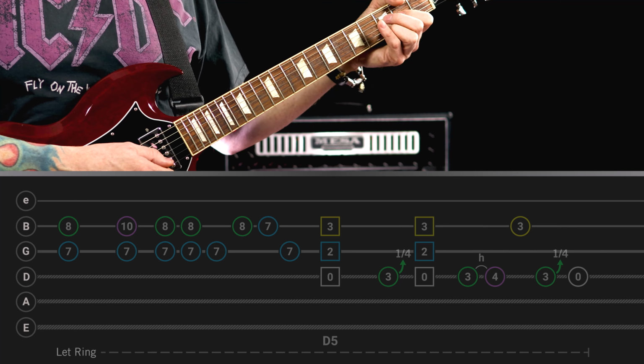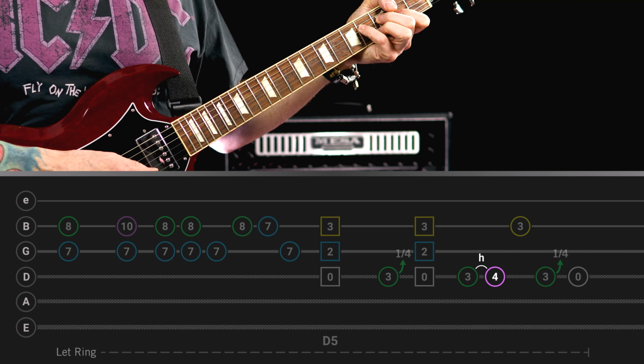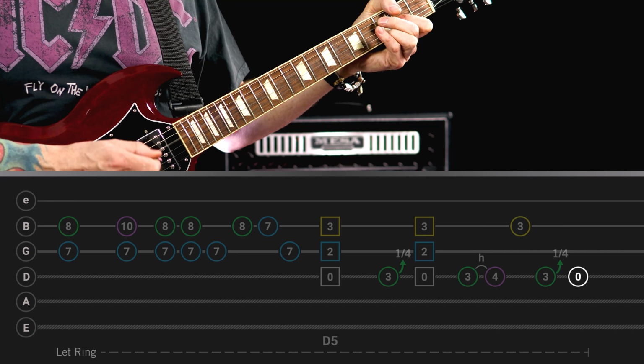To finish off, you do a little quarter tone curl, bluesy curl on that minor third again. So you get... Put that whole first section together.